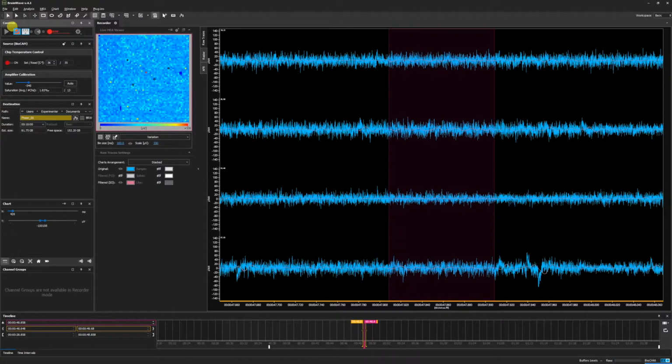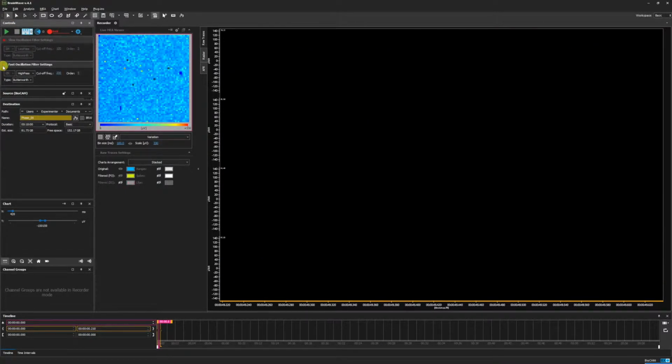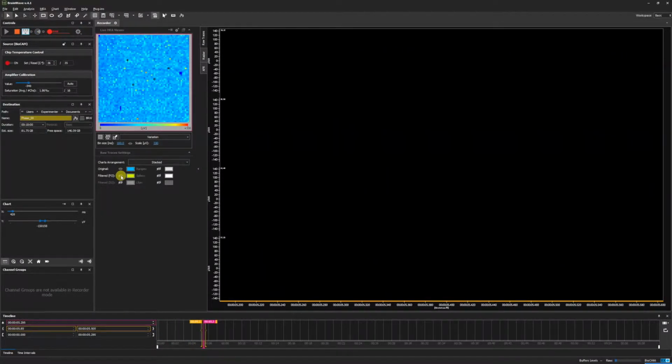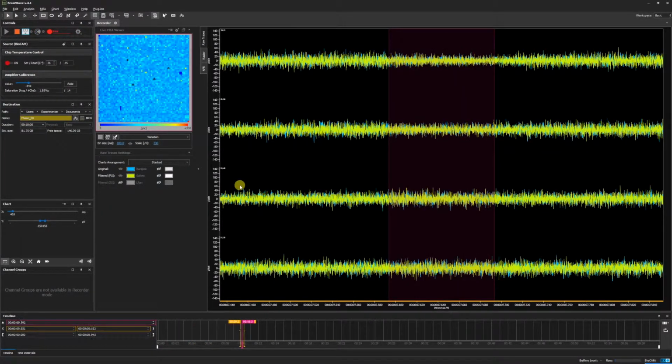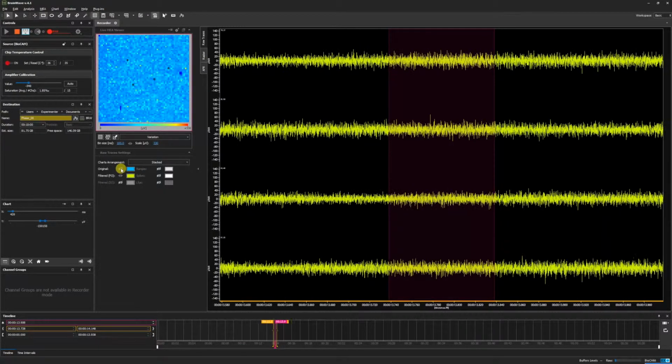Now we're going to click stop and return to our filtered settings to enable the fast oscillation filter. By clicking play and enabling the filtered oscillations in the raw traces settings, we can see our data. And again, we can choose to hide the original traces to see only the filtered oscillations.